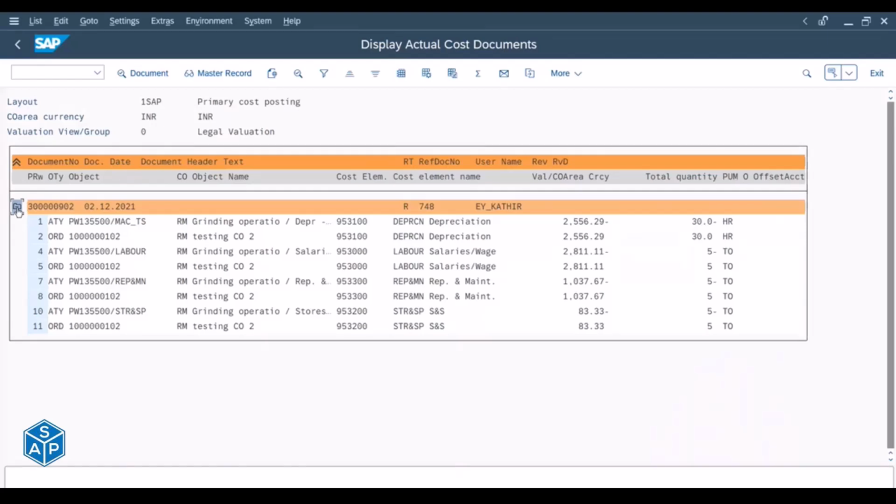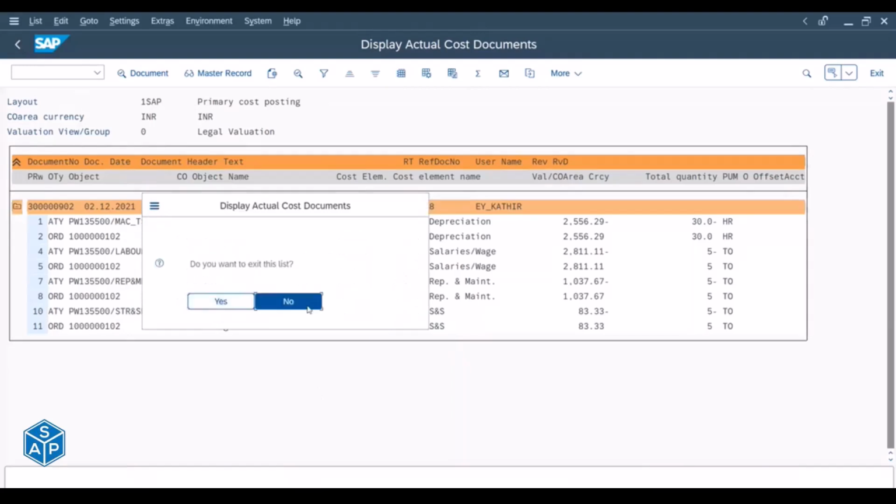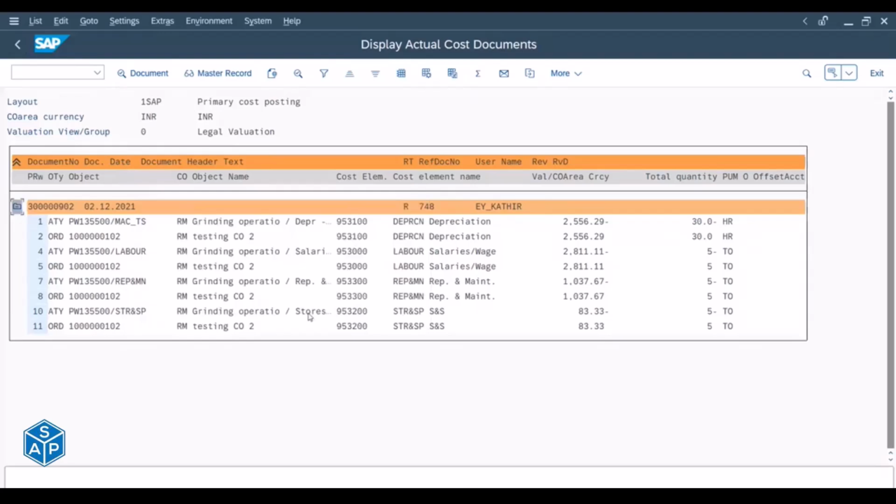Now you can go back, sir. You can go back and you can. Yes. So this will help us to understand how the cost is accumulated in PCC, right, sir? Yes, exactly.